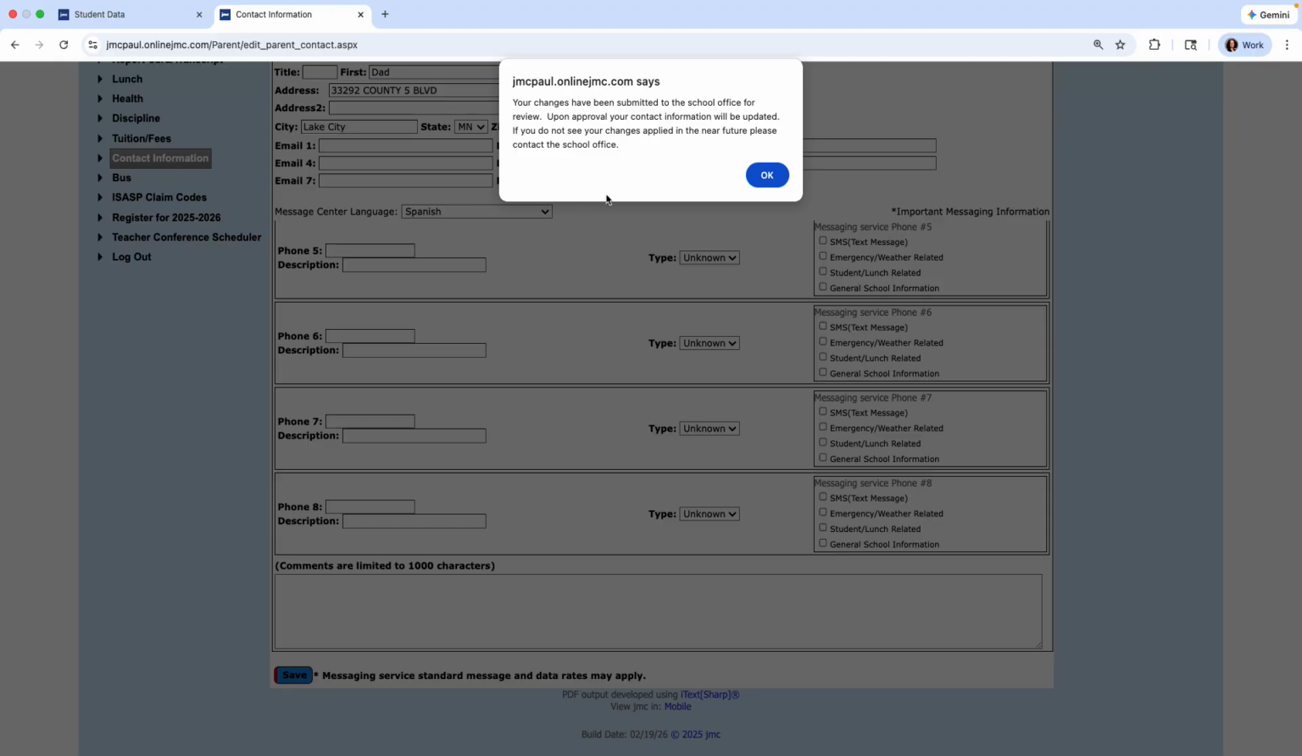Just like when you do online registration, anytime a family makes changes in JMC Family, especially any changes to their contact information, you'll get that alert in JMC Office letting you know that a change has been made to this family's contact record, just so that you're on top of everything. You'll have a chance to review it and go ahead and accept those changes into the office side as well.